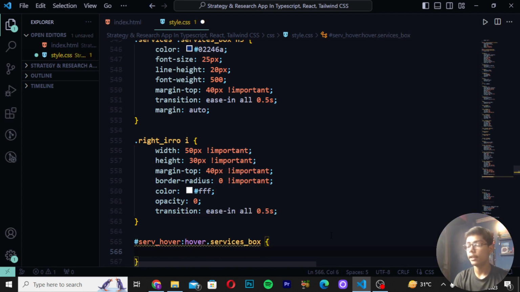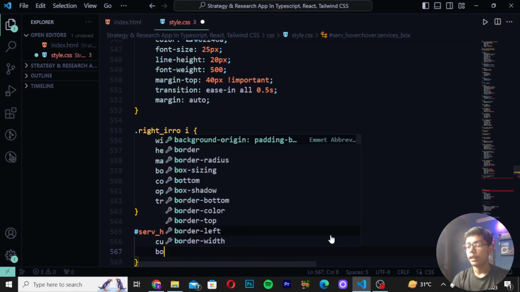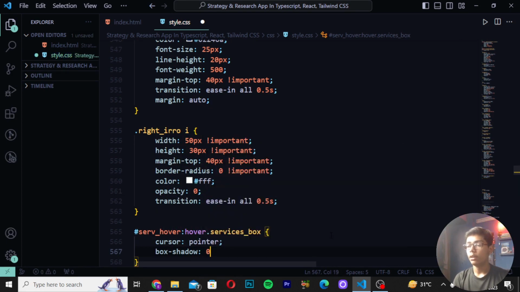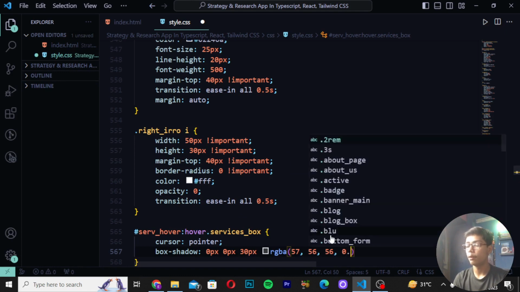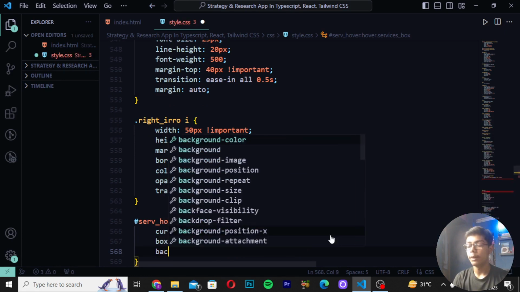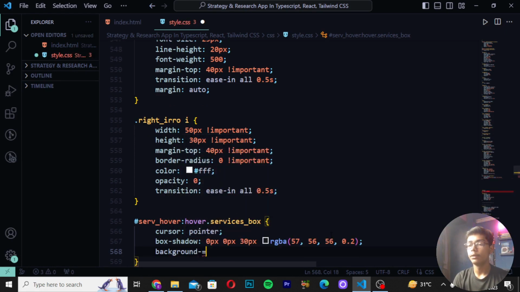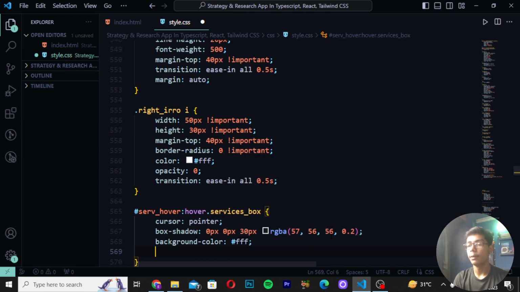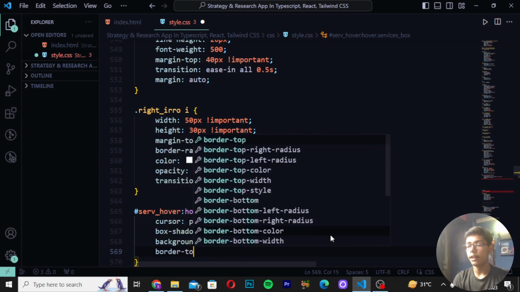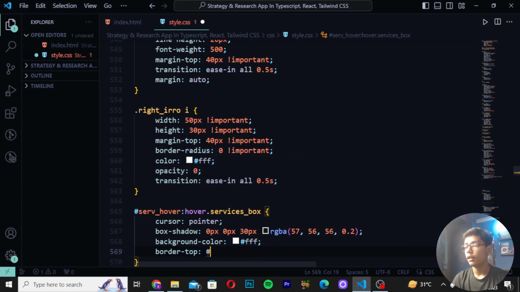Then create here a tag, which should be like cursor as pointer. Then I will be writing box shadow at 0 pixel, and I will be writing 30 pixel, RGB 57, 36, 56, 56, and 0.2. Then you have to write a background color of the text, which will be white. So here I will be normally writing that. Then write the border top as M8C659 solid, and I will be writing it as 6 pixel.